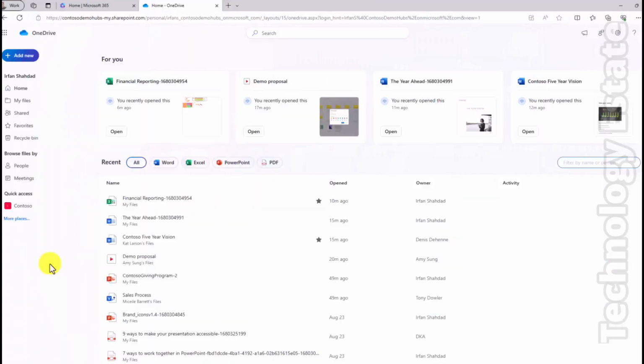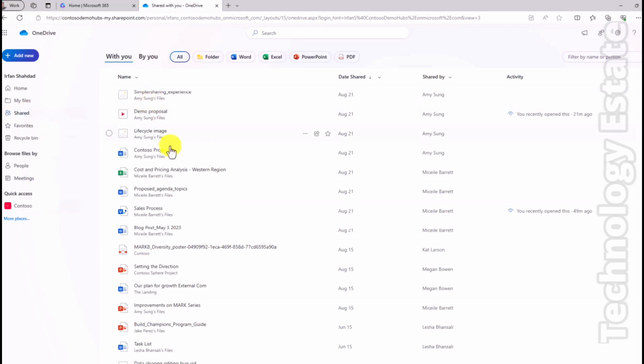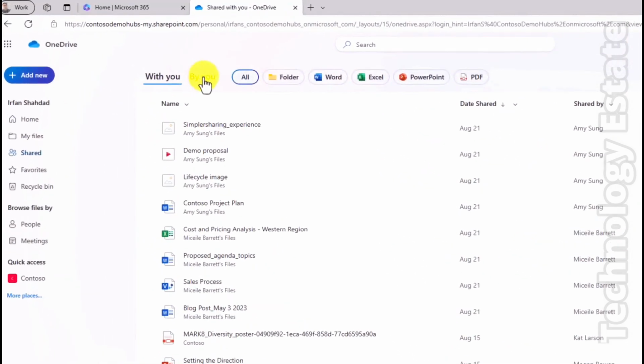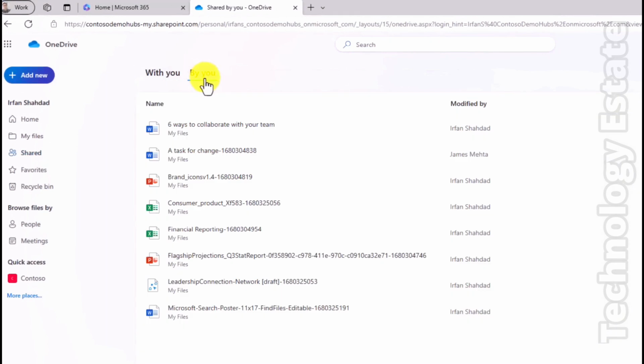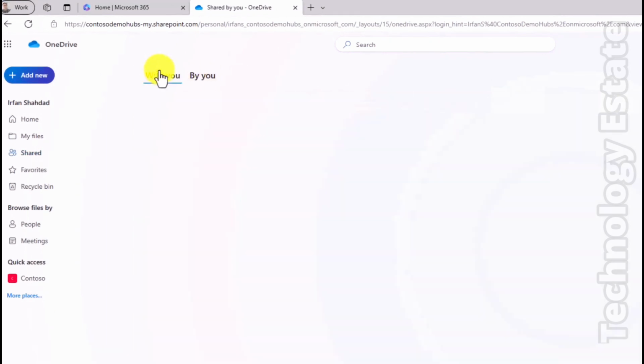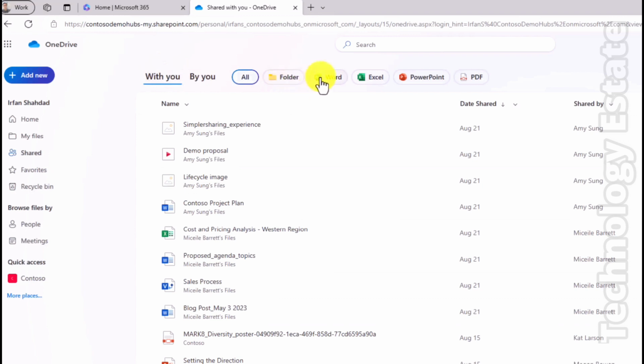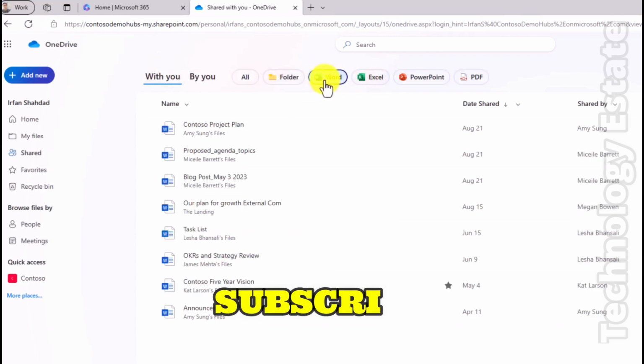The next area I want to show is the shared files area. If I click on shared, it pulls up all the different files that have been shared with you. I can also filter on shared by me. So these are the files that I shared. Going back to with you, you have these same little pills up top, and it is a super fast pivot.